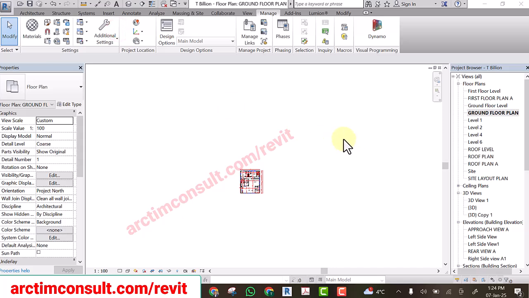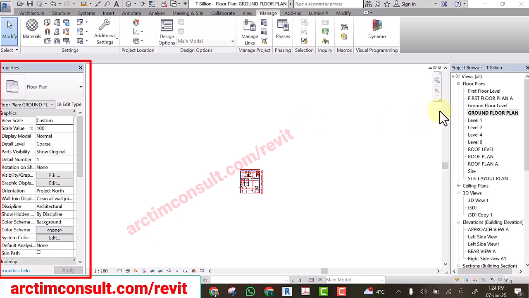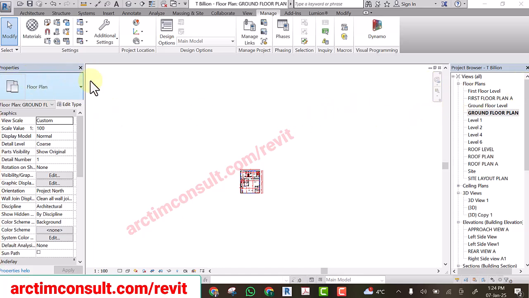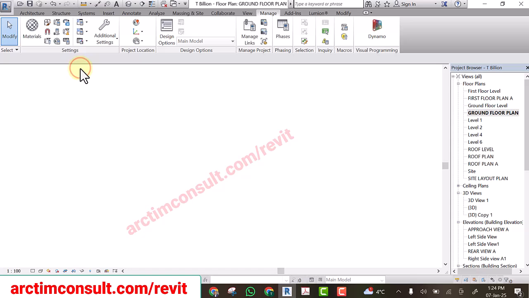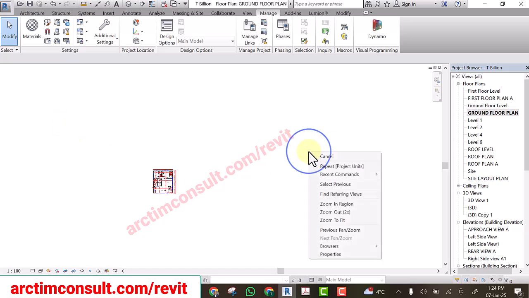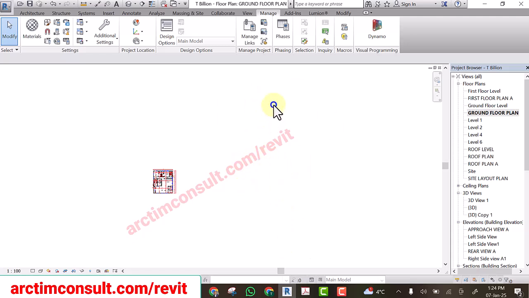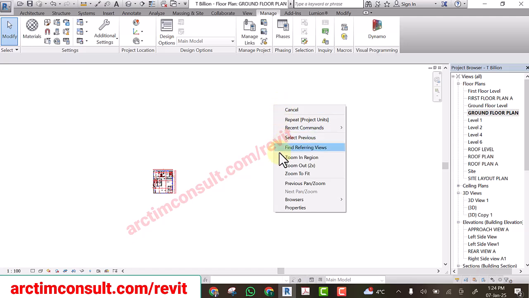Here's what you are going to do if your property palette is not found or your project browser is not found. First, if I mistakenly click on this close icon now, you see that my property palette is no longer here. So what you do to bring it back is simply right click on an empty space like this where there is nothing, and the moment you right click, you will see property.